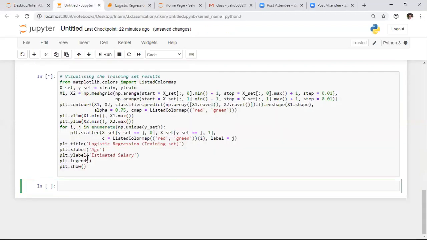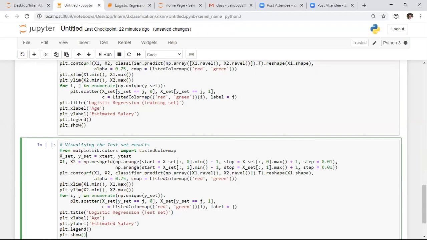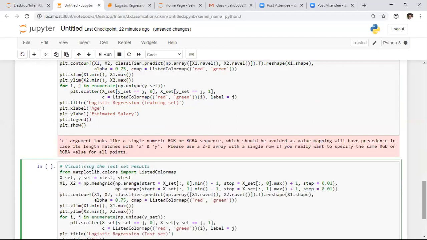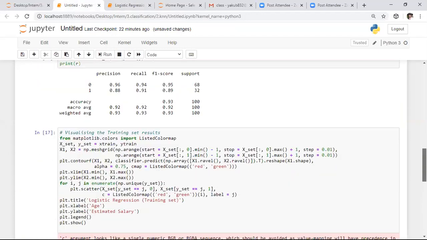Still it is loading. Okay, the listed color map is a huge sized file. That's why it is taking some time. So here it is, the graph.